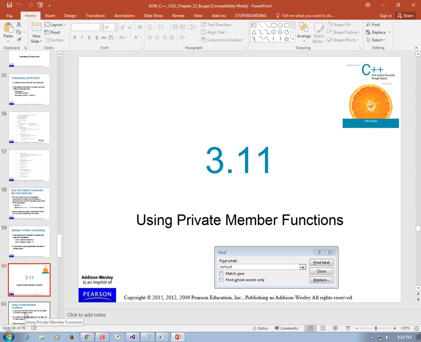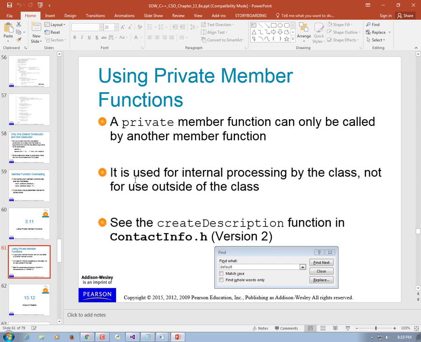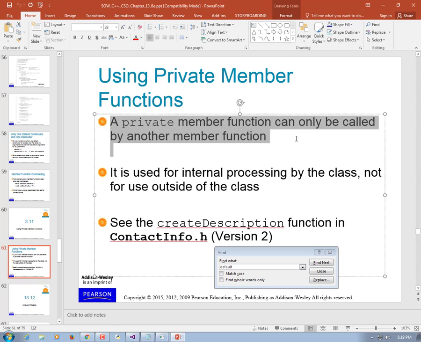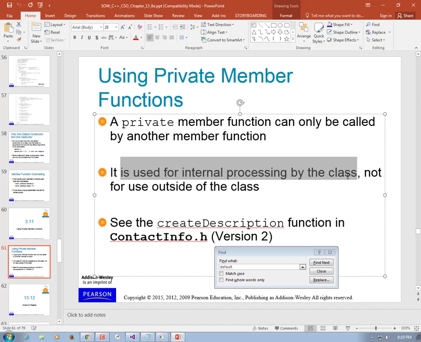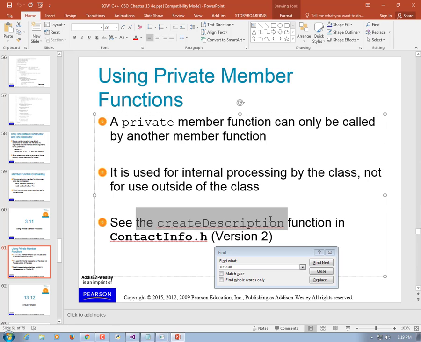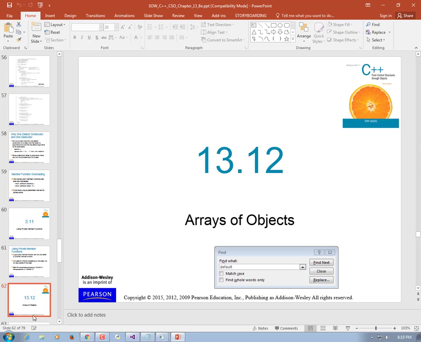Using private member functions. You can make member functions, methods, private if you want. A private member function can only be called by another member function. You have to be in that class to get a hold of that member, just like you do with the private variables. It is used for internal processing by the class, stuff that you don't want to expose as part of the interface so that the client code can use it. See the create description function. I don't want to. Okay.